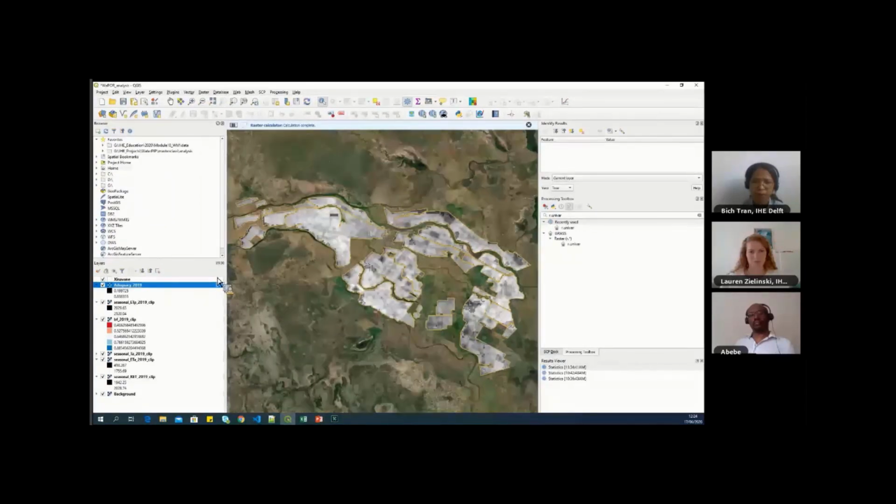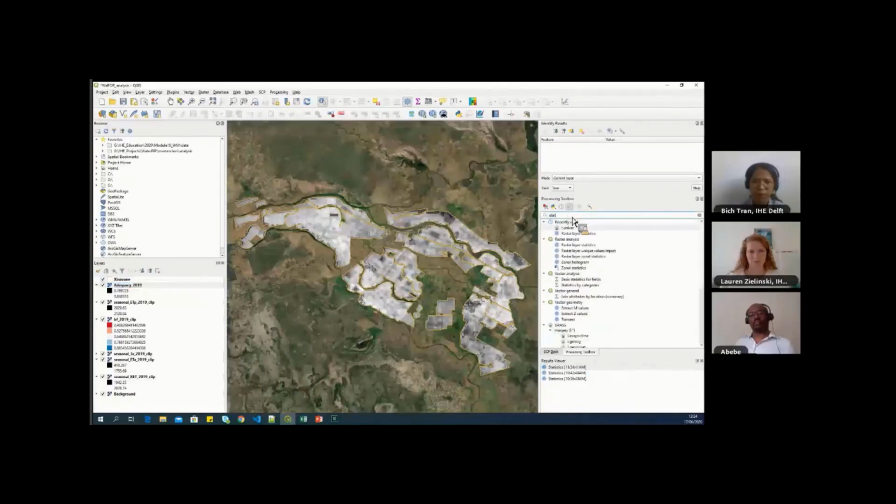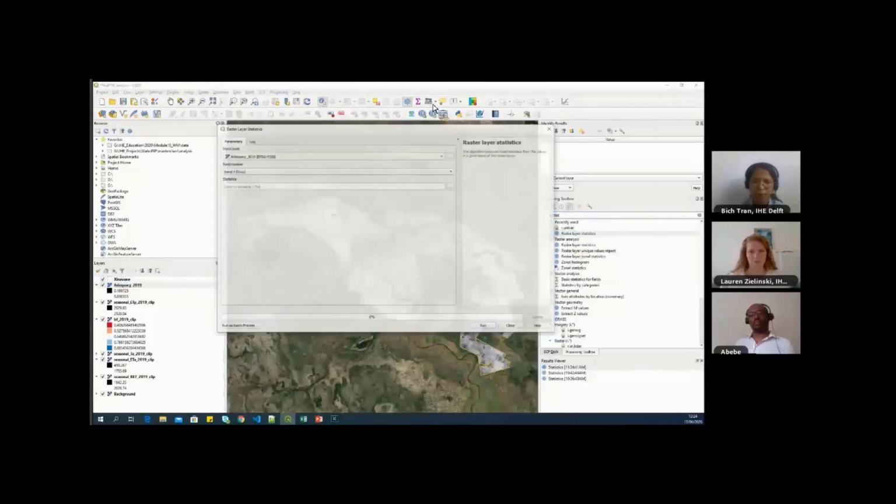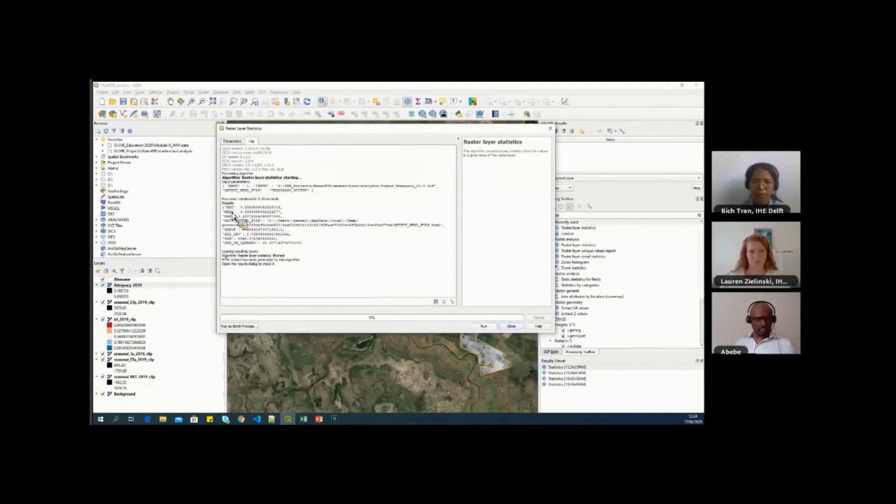In this case, maybe you are interested in the univariate statistics. So you can quickly do statistics here, raster layer statistics, select adequacy. Just run it to give you the minimum, maximum, and the mean value. Maybe the mean adequacy value is more meaningful here, which is 0.63.